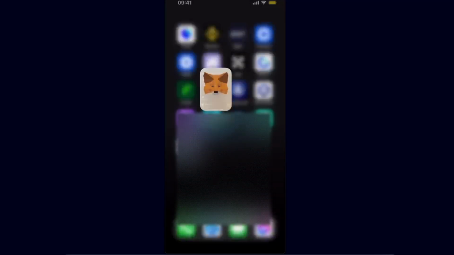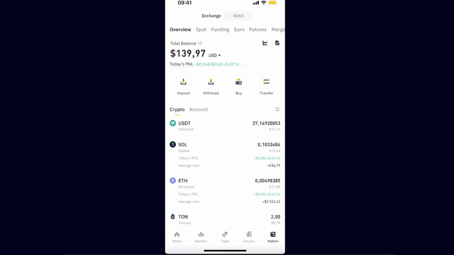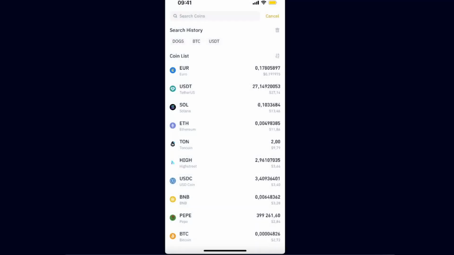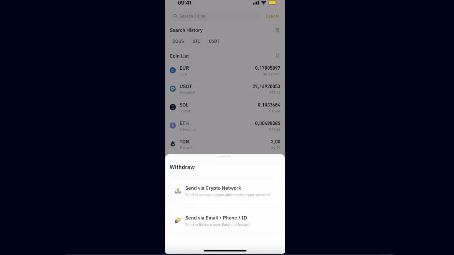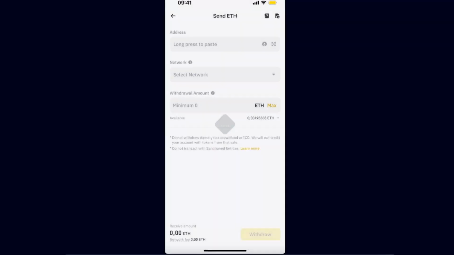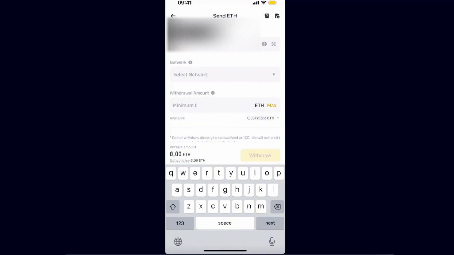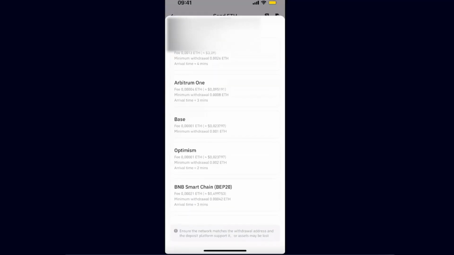Now go to your Binance. On Binance, you want to go to wallets in the right corner, click the withdraw option and choose withdraw. Now you want to choose Ethereum, send via crypto network. And now you will enter that address from Metamask.